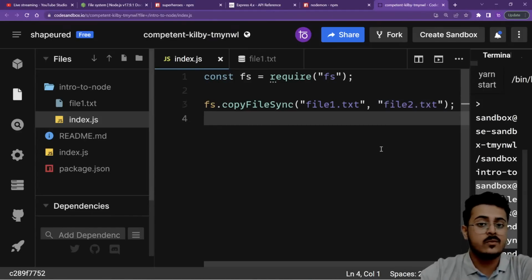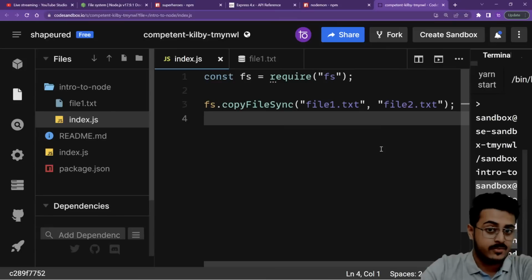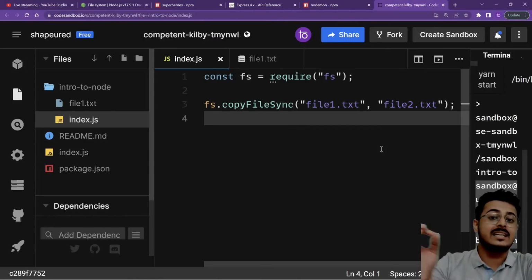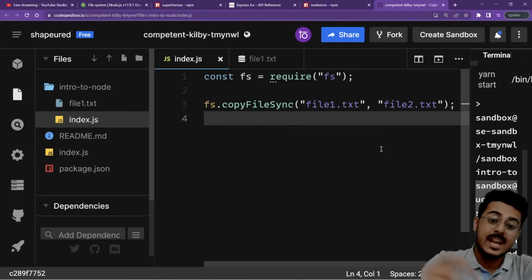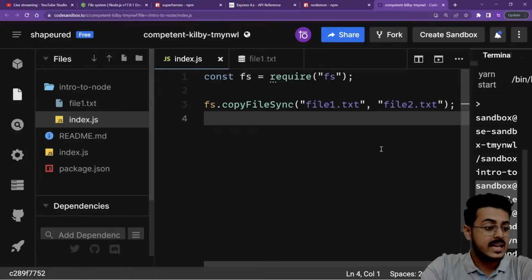And the best thing with copyFileSync is that if you don't have a file2.txt, it will create that file for you and then copy the stuff. Are you guys able to understand? It will create that file for you first of all, and then copy the rest of the stuff. So you don't have to do it on your own.